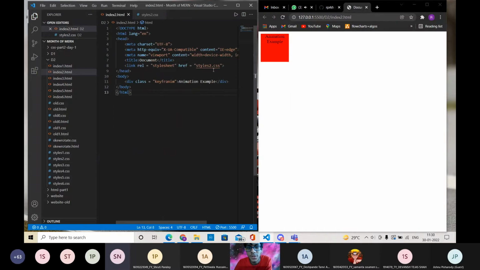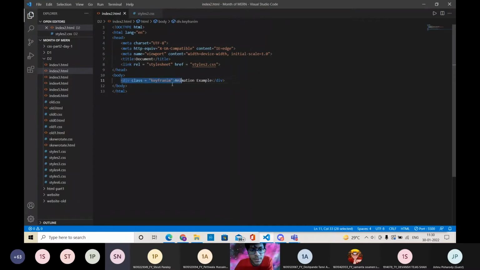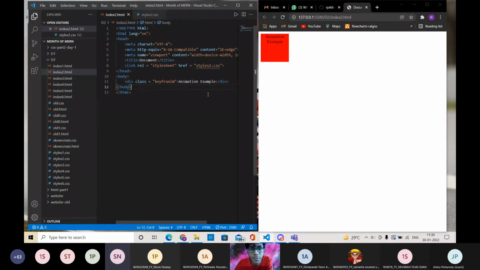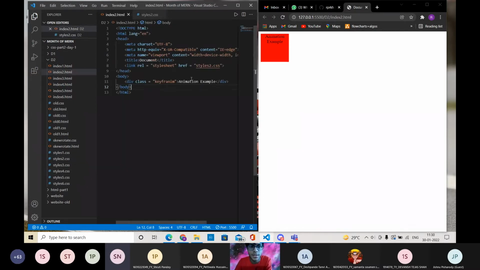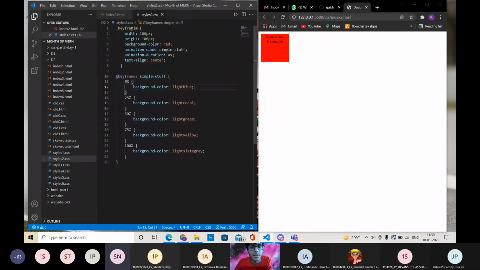But right now I've just shown you the simplest way of creating transitions, animations, and keyframes. I have created this class called keyframe animation, and within that I have put a simple text animation example, and I have styled this class. So the way you style these classes is this is the keyframe animation class. Since I want it in the form of a box, I will say my width and height is 100 pixels, so that will be a square. Background is red color, and then my animation name is simple stuff.